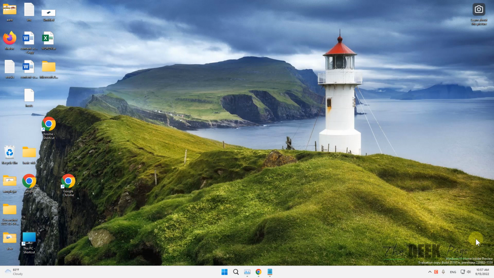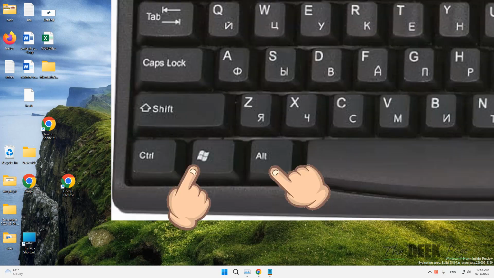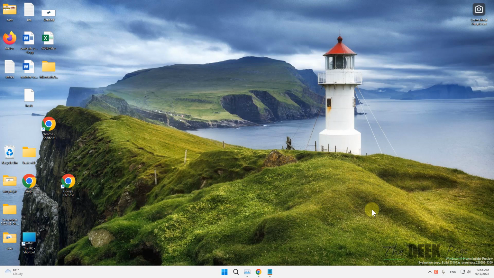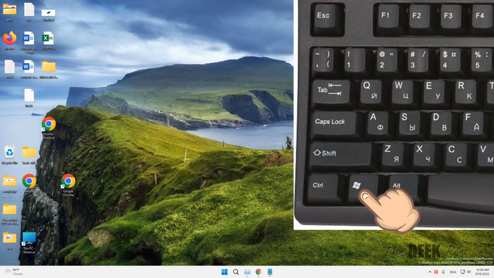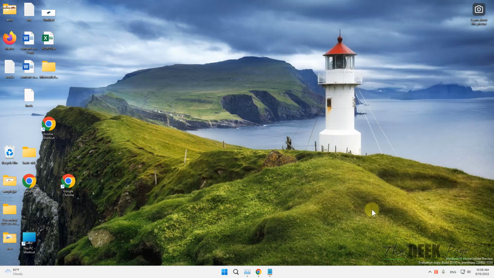Hi guys, if random applications are opening while pressing any key, let's try to fix this issue. The very first fix is to just press the Windows and Alt keys together on your keyboard and see if this fixes your issue. If this does not fix your issue, many users have commented that pressing the Windows key frequently and very fast for some time fixes the issue.